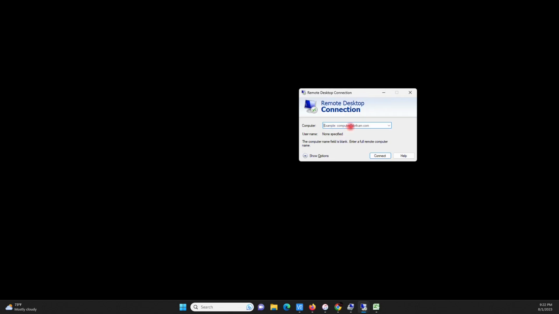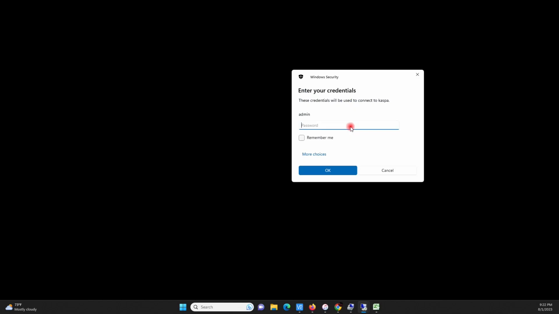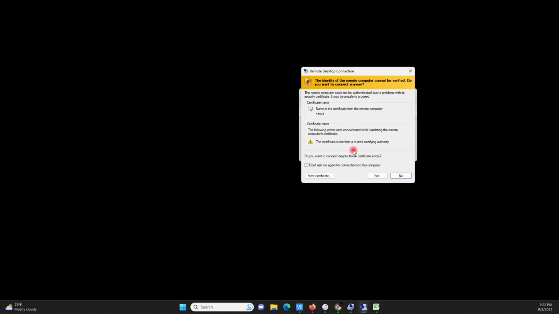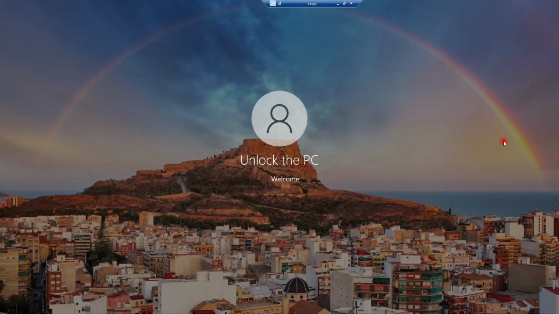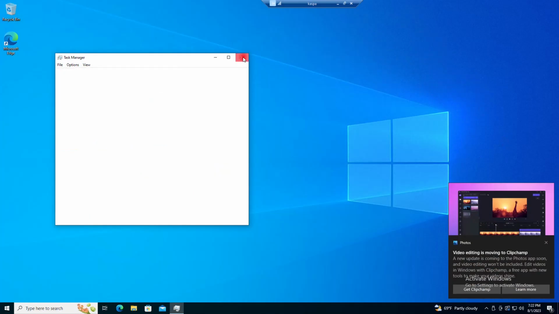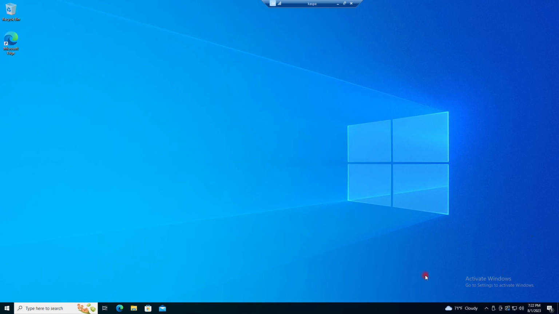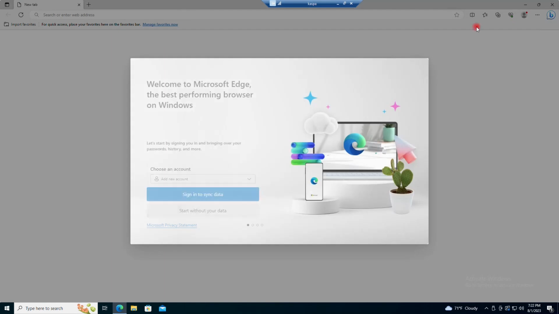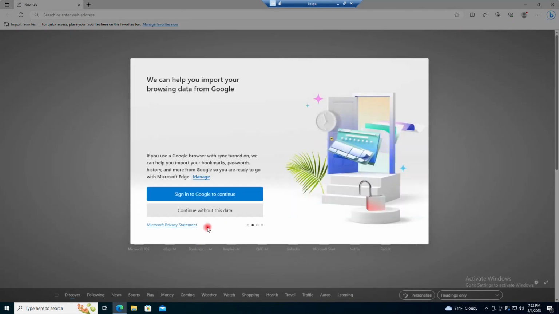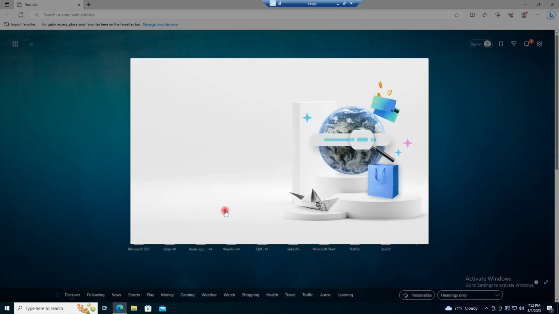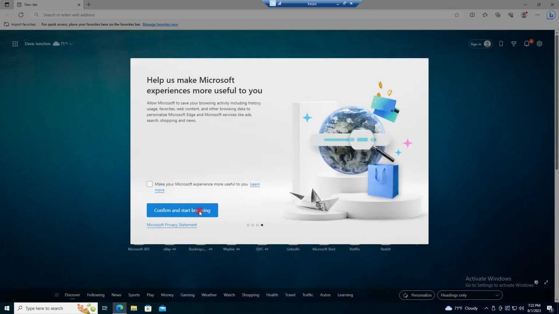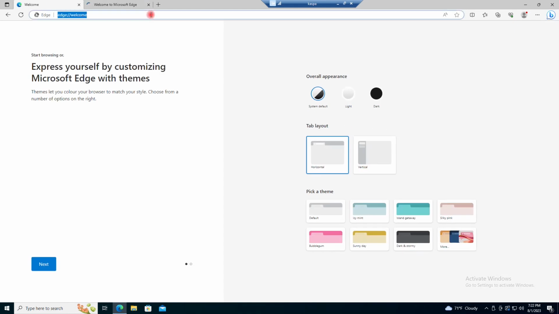All right, let me drop RDP over here. Get into my Kaspa VM. Okay, get out of here. Oh, I'll need to attend to that eventually. Shut up, Edge. I just want to browse the internet.